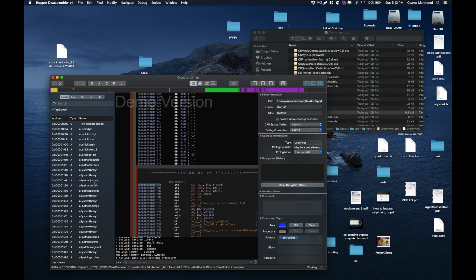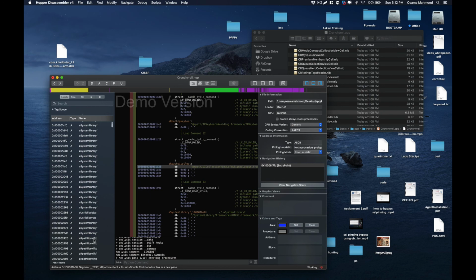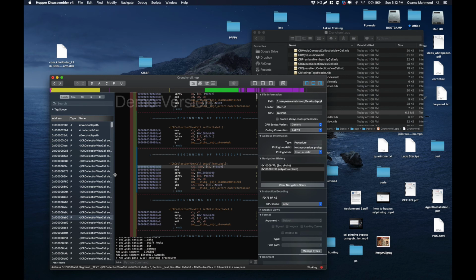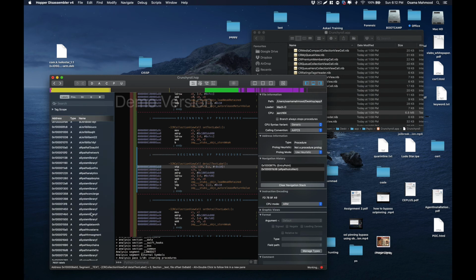As you can see, all the functions are readable and in decrypted form, and now you can go ahead and start reverse engineering this application and see what you can find, what different vulnerabilities there are in the application.